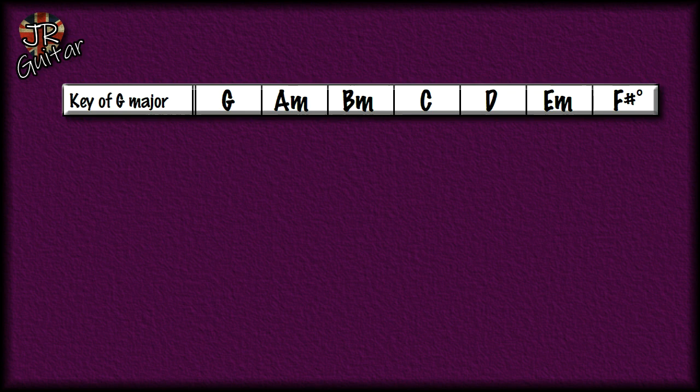Every major key has a diminished chord based on the seventh note of the scale. In this case, F sharp is the seventh note of a G major scale, so we get an F sharp diminished. Don't worry about those diminished chords in what we're going to be doing here, though. They are largely just here to make up the numbers in the context of what we're talking about today.